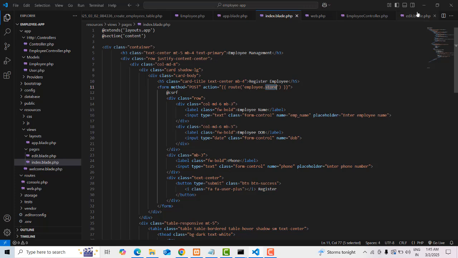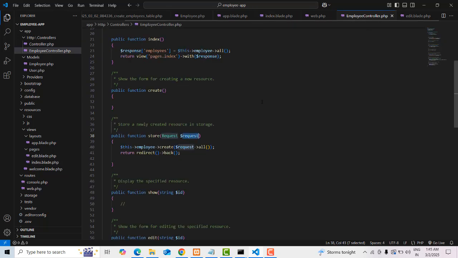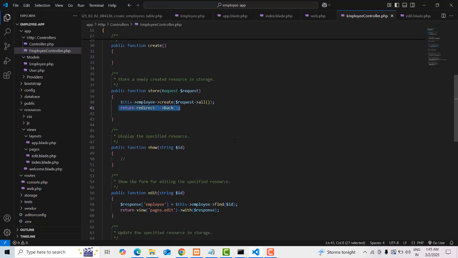Retrieve all the data. And here we have a model schema, Employee. We have a function create, which gets or retrieves all the data, creates the record, and redirects back to the form. Okay, that's your store action method.